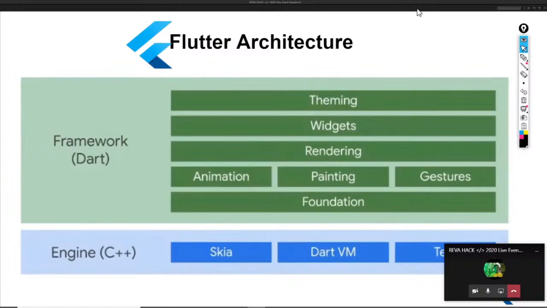So coming to Flutter architecture, the Flutter framework is composed of various parts. It gives you themes, it gives you widgets, it renders all your widgets on your screen, it gives you animation, it gives you gestures and all, like everything you need for a mobile app. And then all this framework part runs on an engine which is made in C++, which is pretty fast too. We are not going to dive deeper into the engine, as it's so much theory.